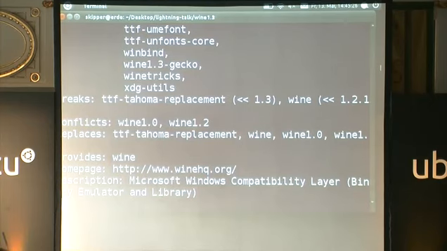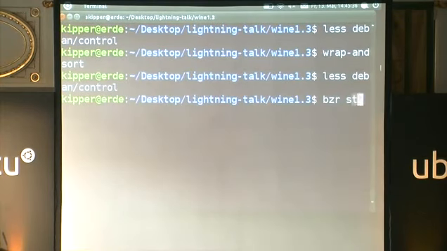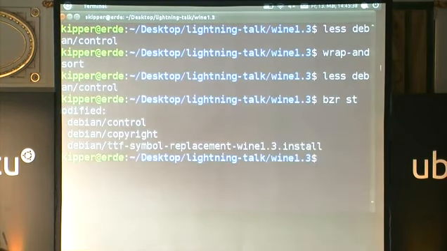It works on install files and other kinds of lists. For example, you can see it touches the control file, it removes some trailing spaces from the copyright file and orders the install file. So, but it's not the only script.